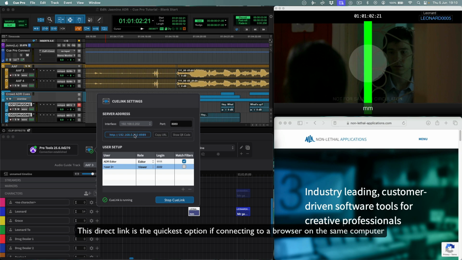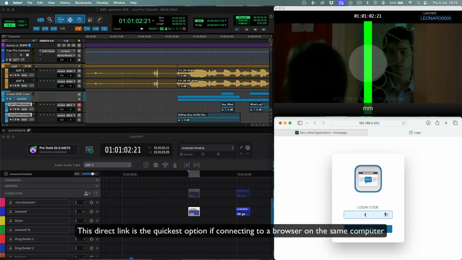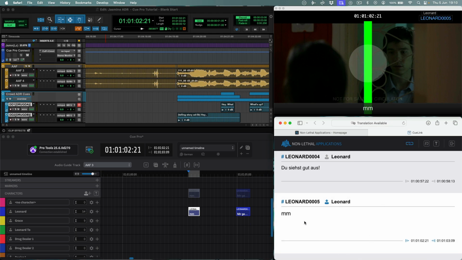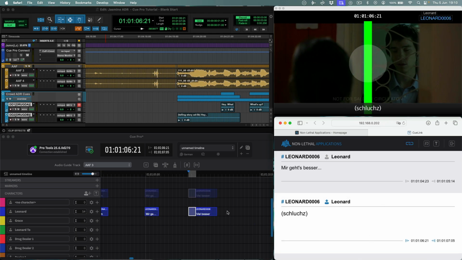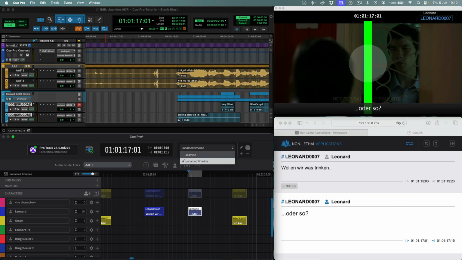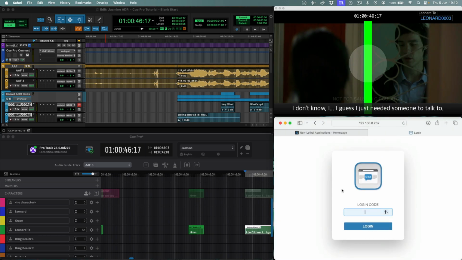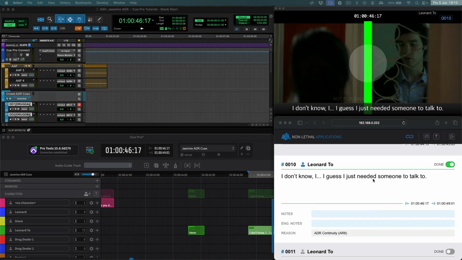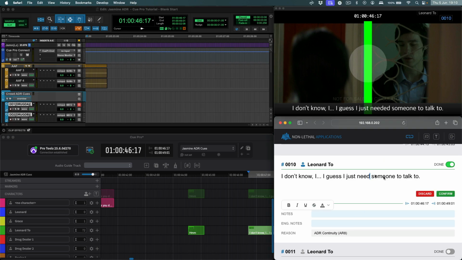Once the user pastes the web link into a browser and enters their passcode in the login page, the cue sheets are shown at the current selected cue, and will follow by default when a different cue is selected in CuePro. Users with editing privileges see more fields, such as engineering notes, reason, and recording status. They can also edit any field, which immediately updates the overlays in CuePro.